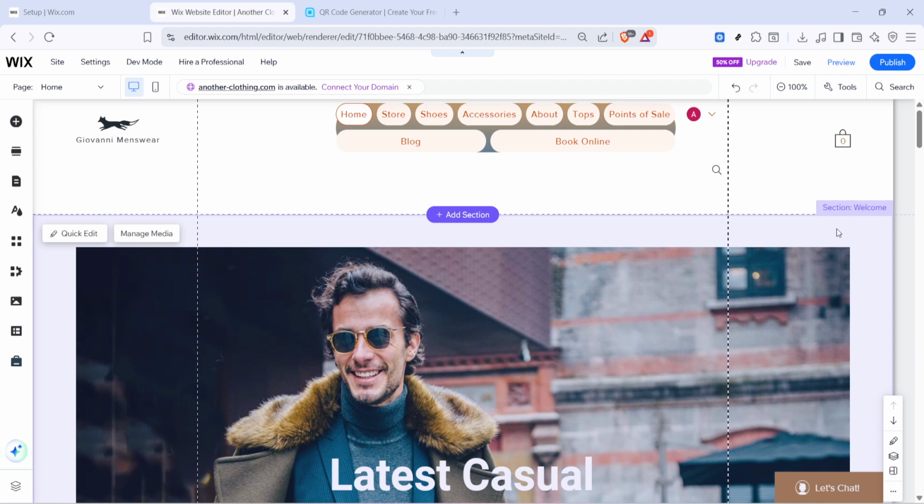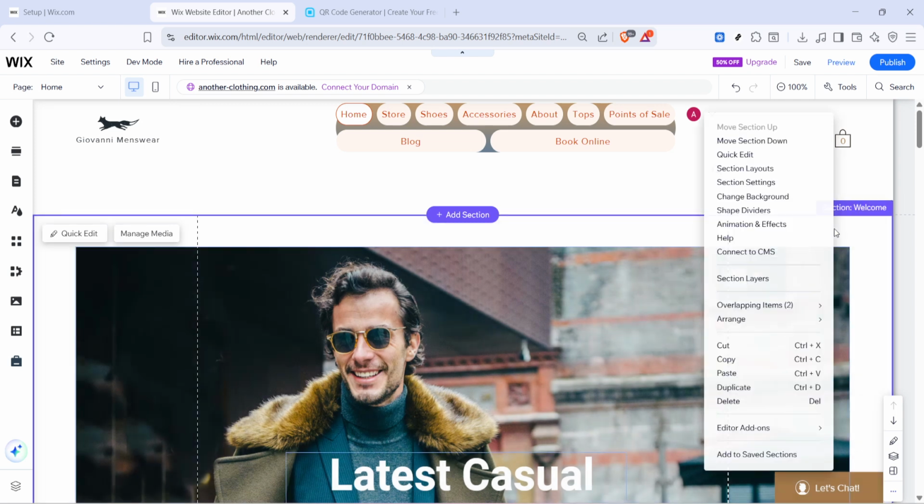First, make sure you're working on the canvas in the Wix editor and not clicking directly on any element. Move your cursor to an empty area of the section you're editing and right-click. Doing this on empty space matters because right-clicking on an element will open that element's specific menu instead of the layers menu. If you don't see the menu pop up, try panning to another clear spot or zooming out slightly so you can click truly empty space. From the menu that appears, choose Section Layers.